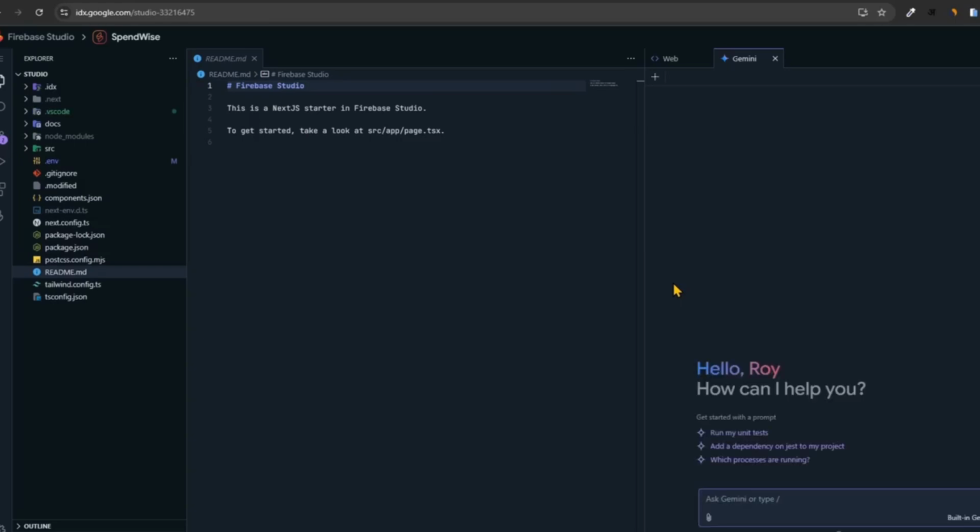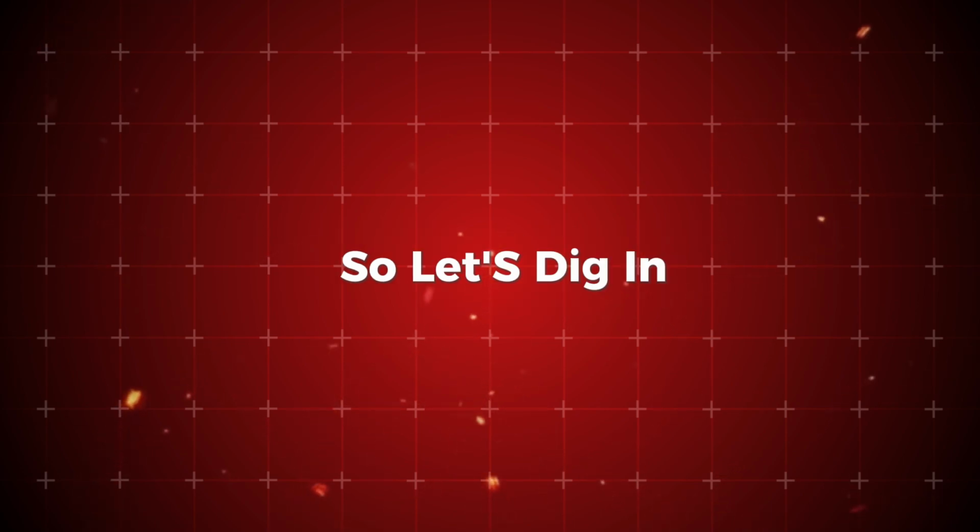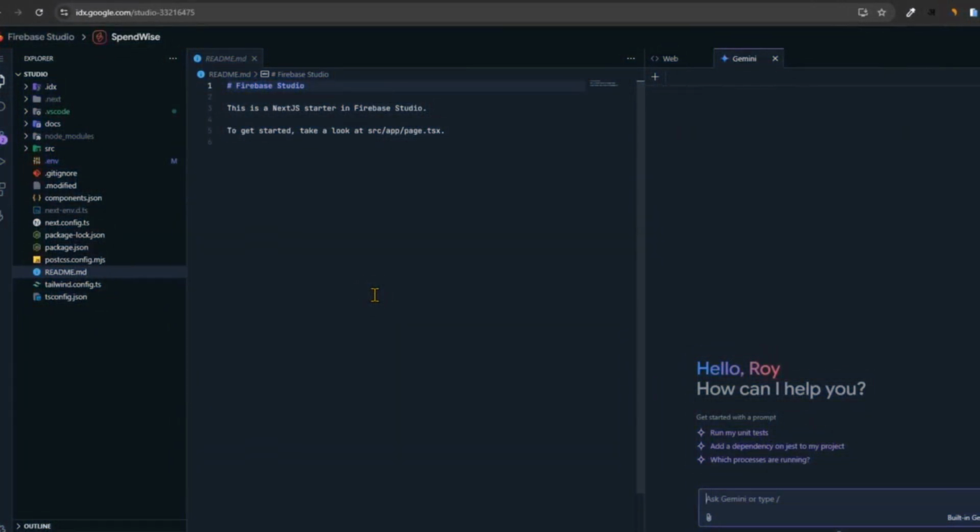The save button works too. It stores my playlist under My Vibes. Testing's where you spot the quirks, so let's dig in. The preview window lets you switch between desktop, tablet, and mobile views. Check all three to see how Real Vibes flows. Desktop feels immersive, mobile's tight but clear.